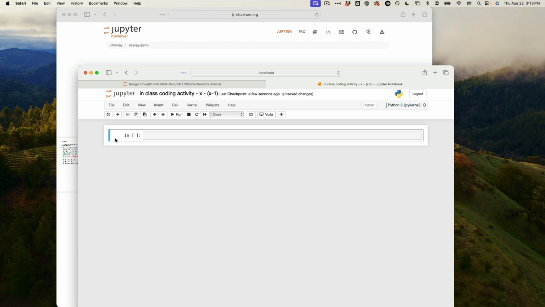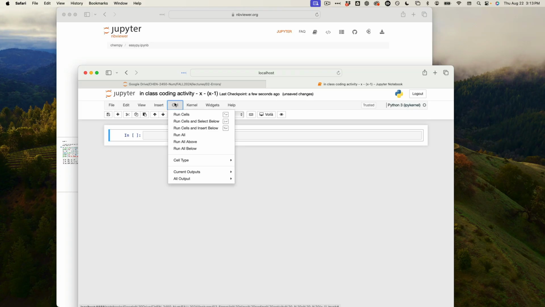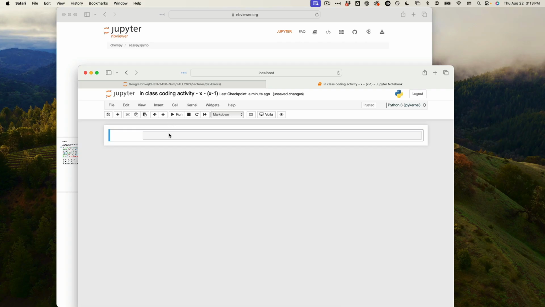So now you can convert a cell between text or code. You simply go here, cell, and say cell type. I want it to be Markdown. Markdown is simply a type of text. Forget what that means. It's just a type of text that allows you to write math and stuff. So I'm going to convert this cell to Markdown.